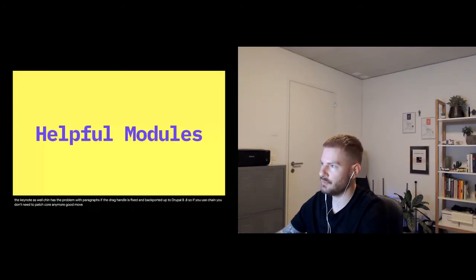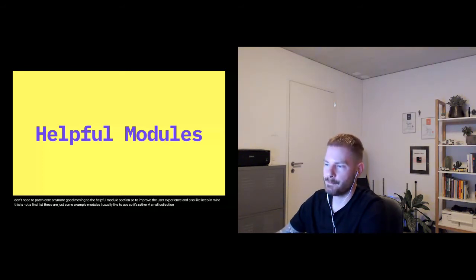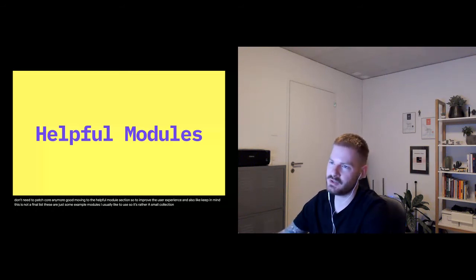Good. Moving to the helpful modules section. So to improve the user experience, and keep in mind, this is not a final list. These are just some example modules I usually like to use. So it's rather a small collection of modules and not a final list. But I think we all agree that the admin toolbar module is a must-have. It provides sub-menus for the top-level menu points. It also has the admin toolbar extras submodule, which you can enable, which provides you even more sub-menus. And it's just way easier for content editors to navigate through the Drupal UI when they have sub-items.